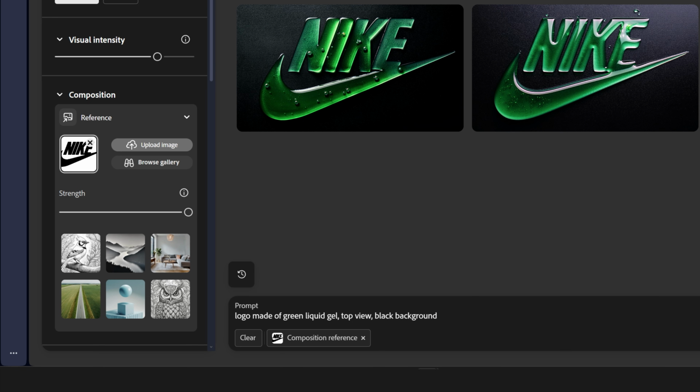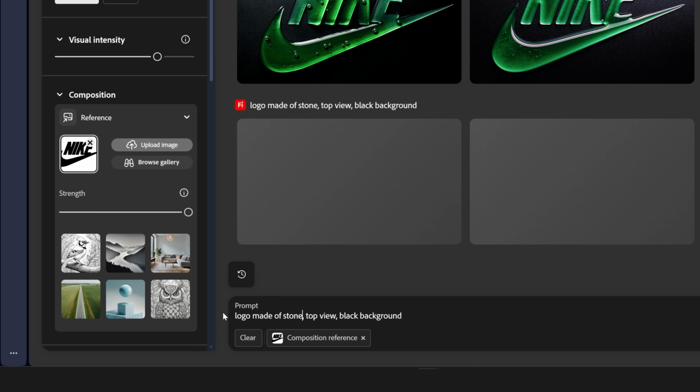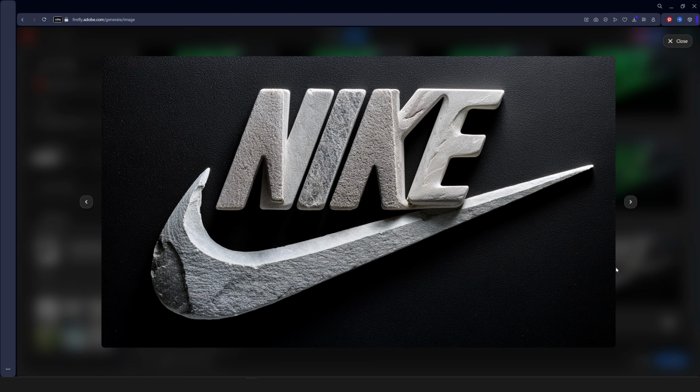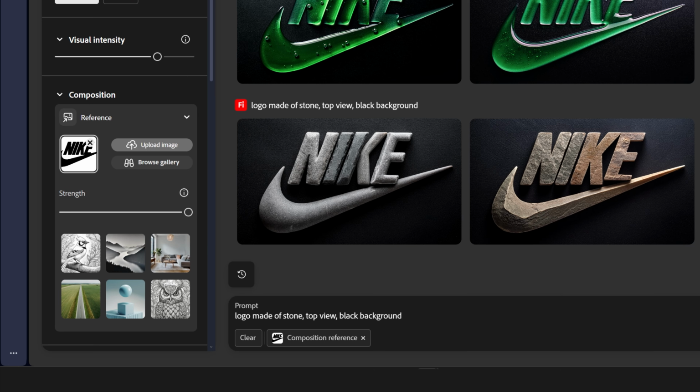All right, so let's go to the next prompt, and I'm going to leave the top view, black background, and I'm going to switch up the rest of the prompts. And here I'm going to go with logo made of stone. Generate. And check this out, we already got some results. This looks pretty good, but you also can keep on generating and testing.